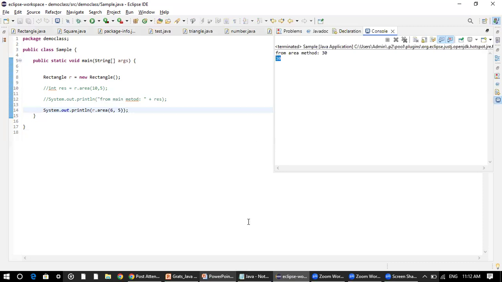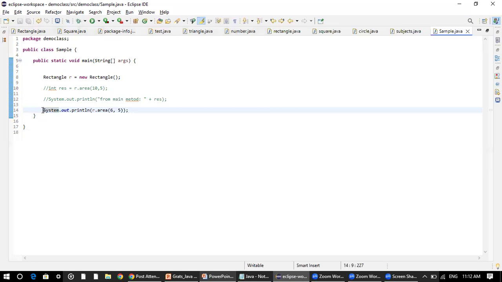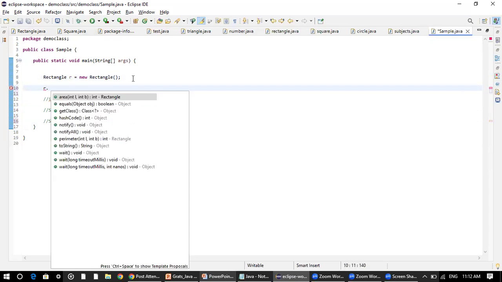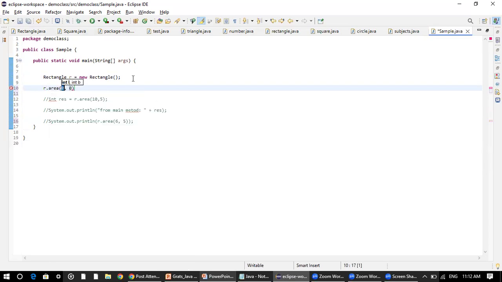One more point. Now inside this main method, I don't use any print function. I'm not using any print statement, but to execute the method, I'm only calling the method. R dot area, and what are the inputs? Some 100 and then some 200. Then semicolon is the end of the line. So only calling the method. Now tell me, do we get output or not?